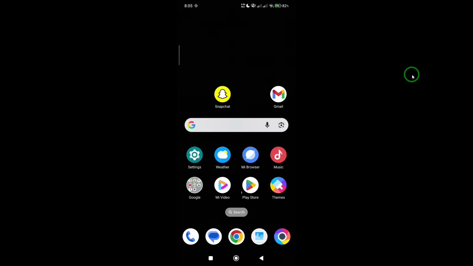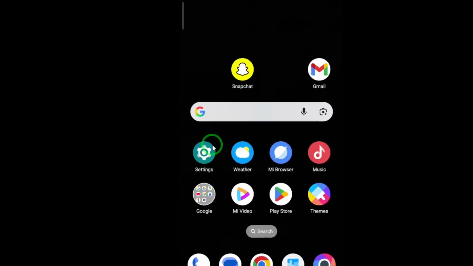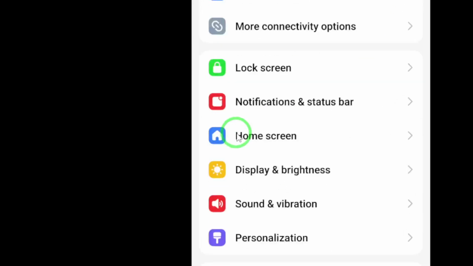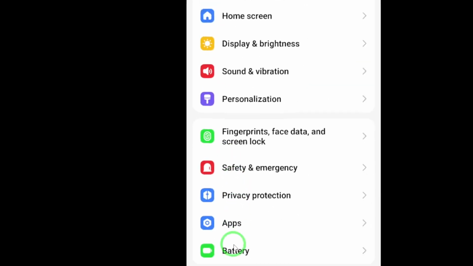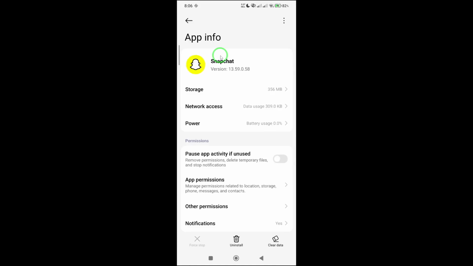First, open your phone's settings. This is where all your app and notification controls live. Once you're inside, scroll down and tap on Apps. This section lists every app installed on your device. Now find and tap on Snapchat. This will open the app's settings, where you can manage permissions, storage, and notifications.